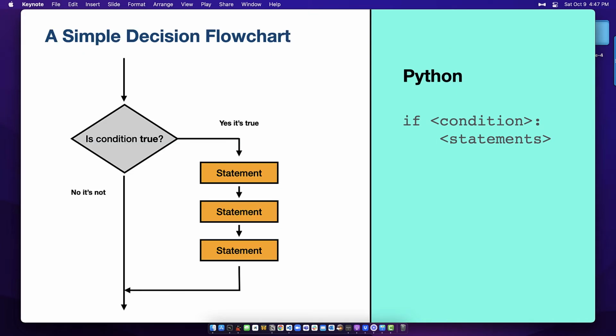Now, on the left side, you see what's called a simple decision flowchart, where the program is executing, and it comes to a condition where it needs to determine if the condition is true. Then go to the right, and you can see on the slide it says yes, it's true, and then execute one or more statements only if that condition evaluates to true. So on the right side, in Python, we code a simple decision just like you see: if, then some condition, then a colon, and then one or more statements that you want to execute if that condition is true. So let's carry on.